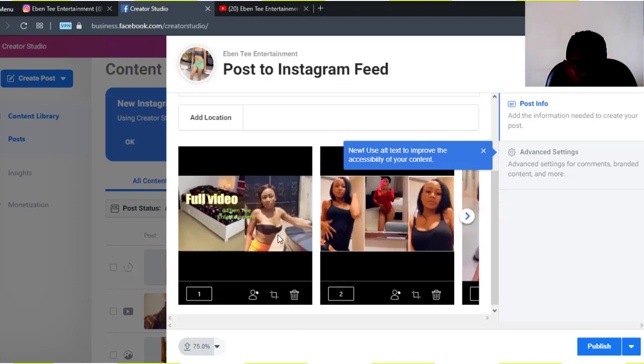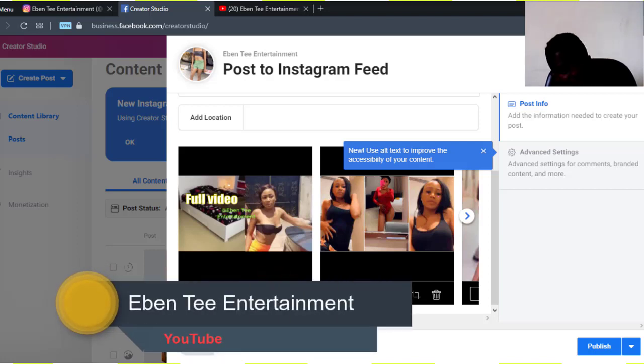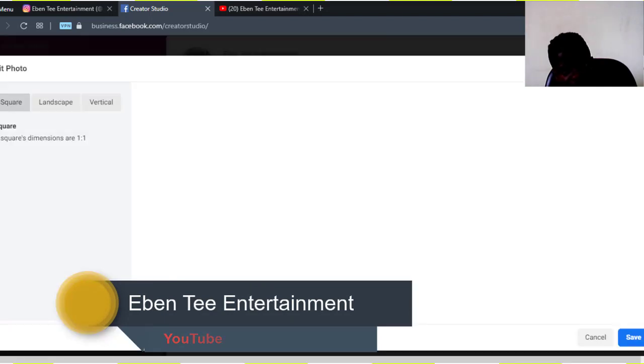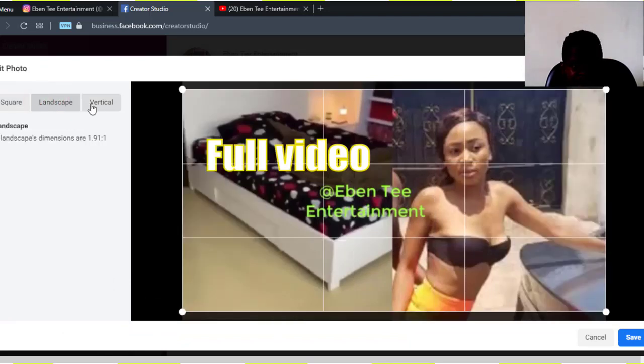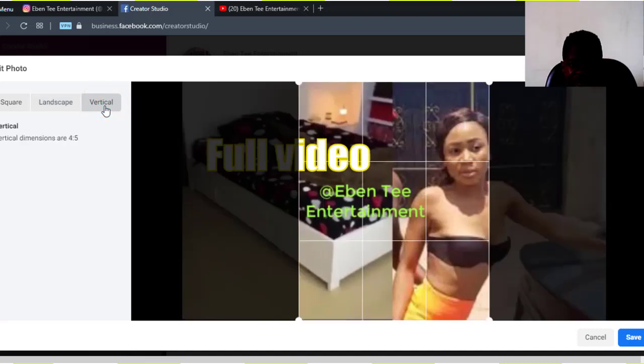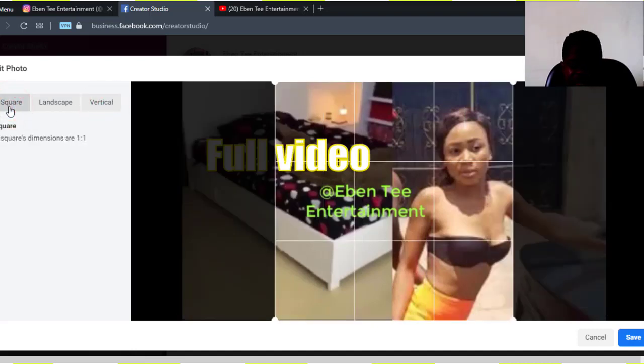You can crop them as you want. If you want to crop, you just click on crop, this icon. So you can make it landscape, which is this, or vertical, which is this, or square, which is this. For this one, I'll do it square. So then you click save.